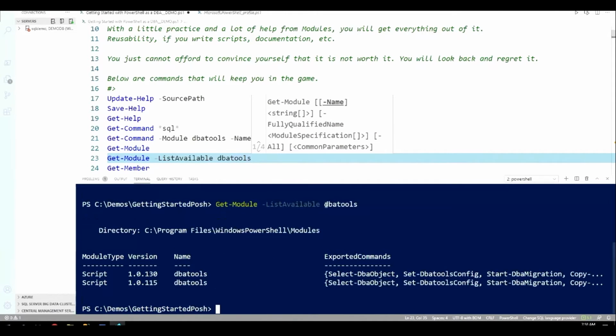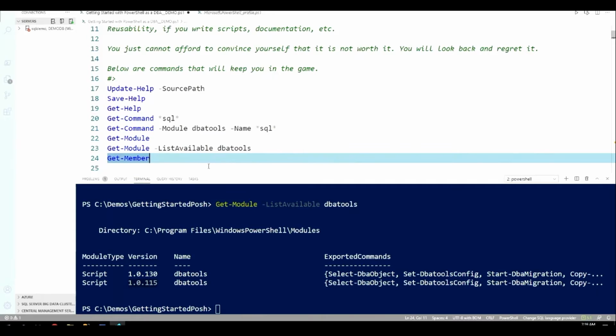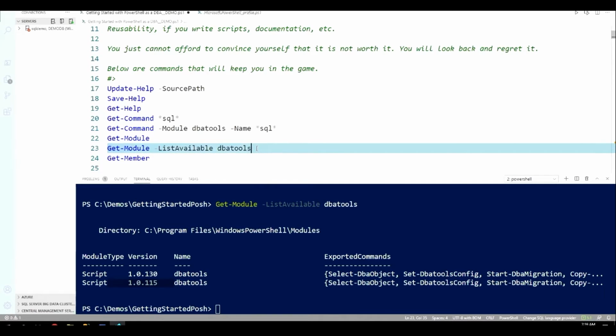And get module list available will show that I do have DBA tools, and you'll see I have 2 versions, 1.115, and I have 1.130. It will always load the latest version if I say import module, okay? So if I don't want 1.30 and I want 1.15 because of some change that was made in 1.30, I can actually say import module with a required version and say I want 1.15, and it will actually load 1.15, and you'll get that part. Okay, so that's a really important part about get command.